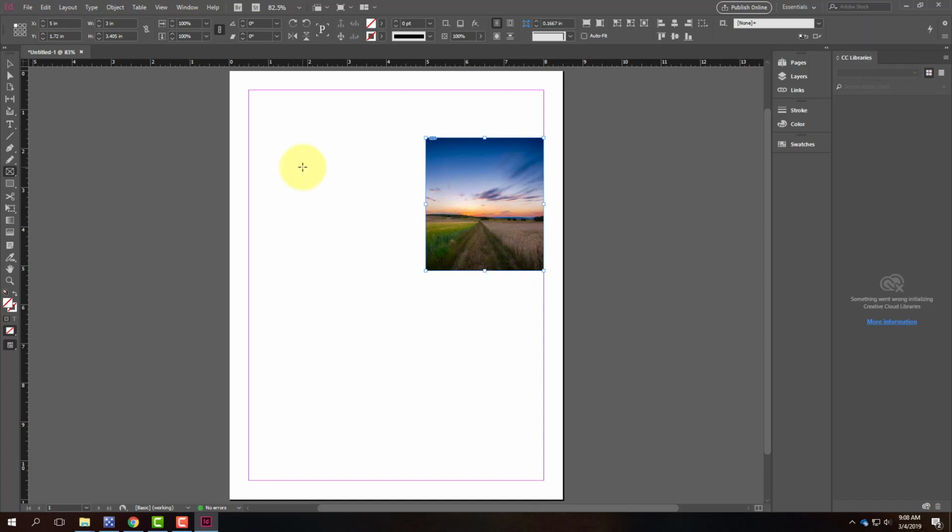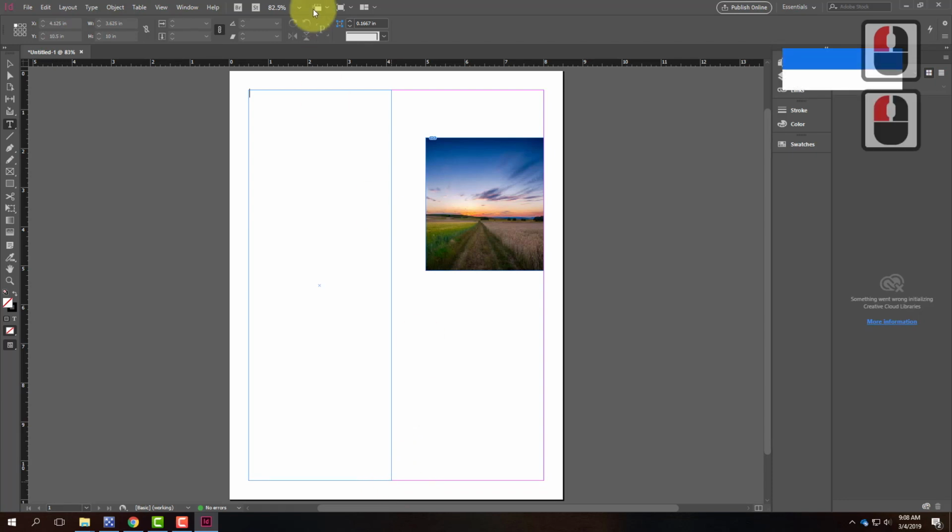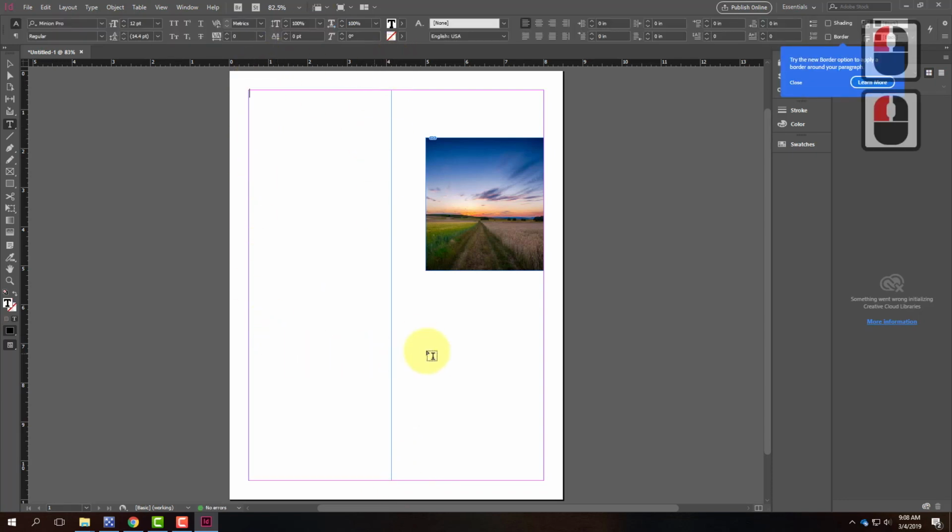The cool thing about InDesign is text works the same way. So I can have a text box. I'm going to come over here on the left side and click the T tool, the type tool, and create a line of text. By the way, if I hold down Shift, it's going to stay in proportion. There we go. I have my text column right there.